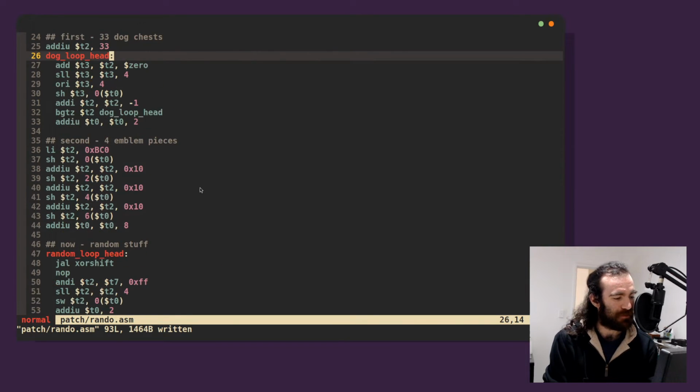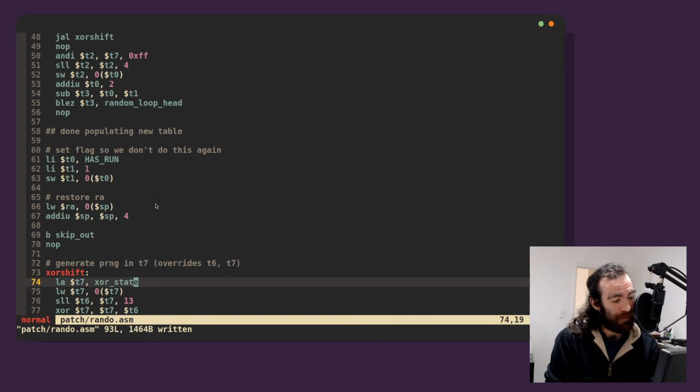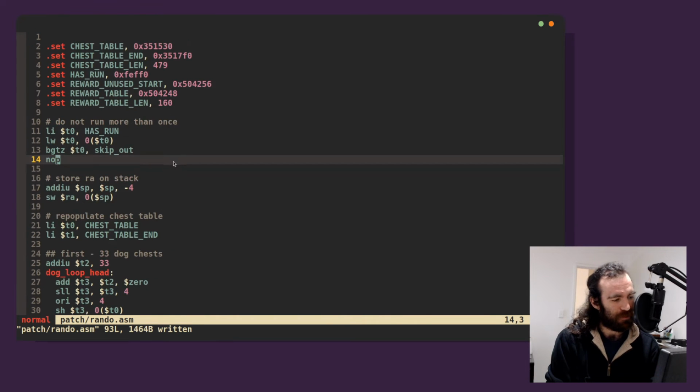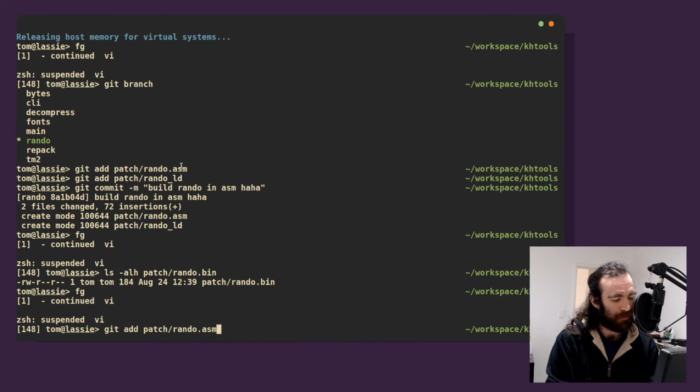So now we've placed dogs, we've placed emblem pieces. It would be good to place a chest that gives you the high jump ability. That would probably be worth doing as well. But we can get there later. So high jump and glide, I guess, would be important. Let's see if we can compile this now.